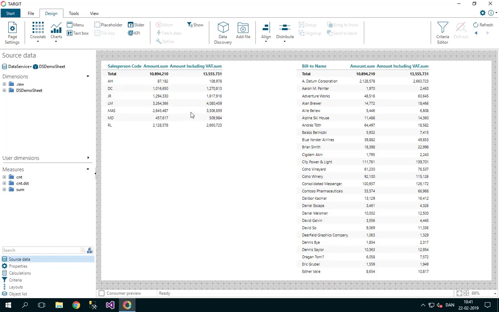Here we got two crosstabs created from the demo sheet cube, which was then created from the data discovery tool. Over here we got the build to name dimension, and you can see it's been nicely alphabetically sorted, which is probably the way you would like it to be. But sometimes you want to have a different sorting order, maybe by a customer number instead of the customer name.